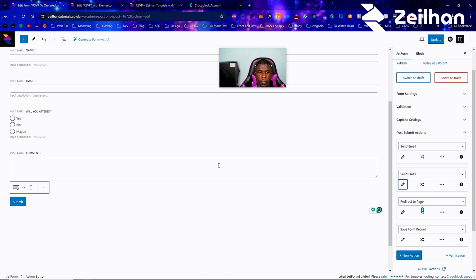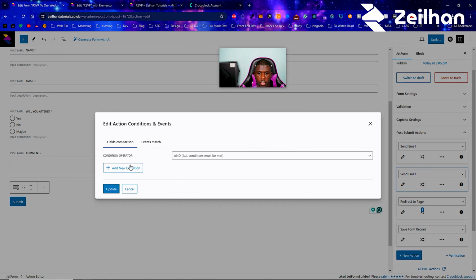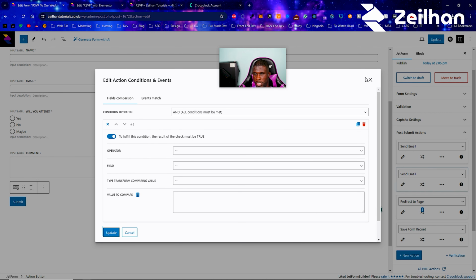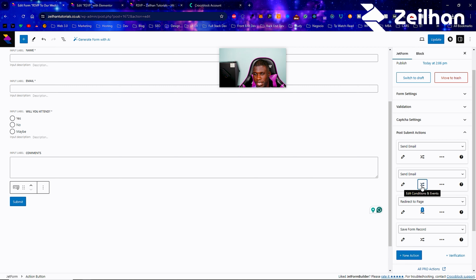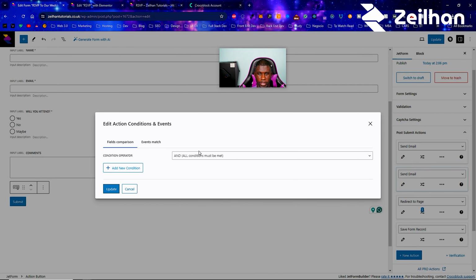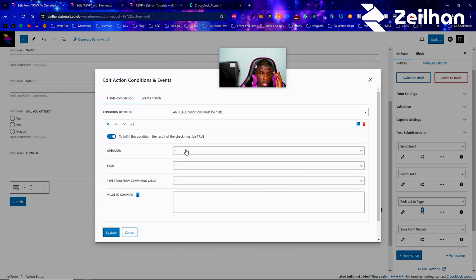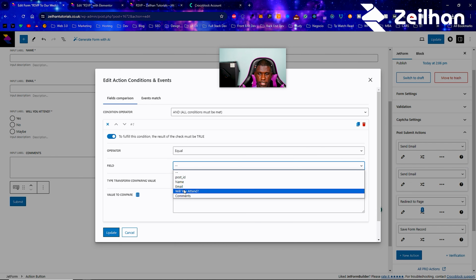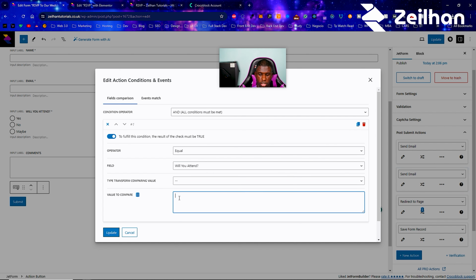The way that we're going to have that specific email sent is we're going to change the condition. We're going to add a condition for the email to be sent. And the condition is going to be, if the field that they say, will you attend, is equal to yes.